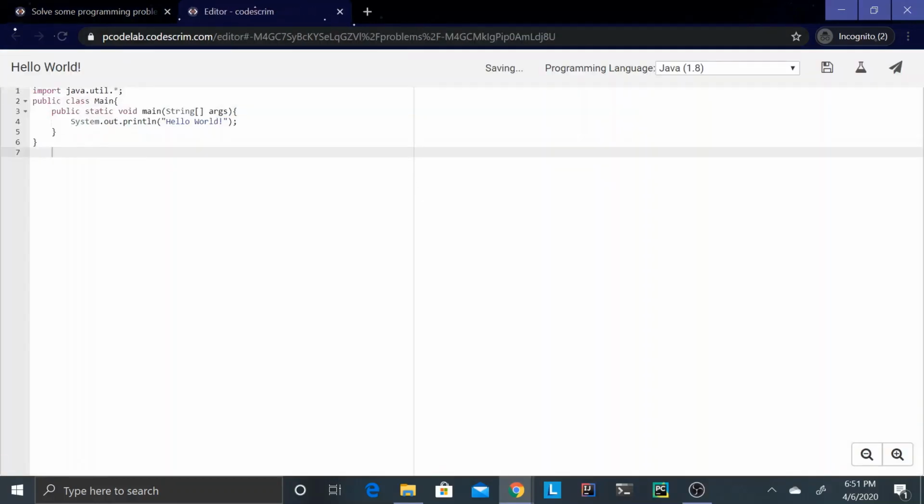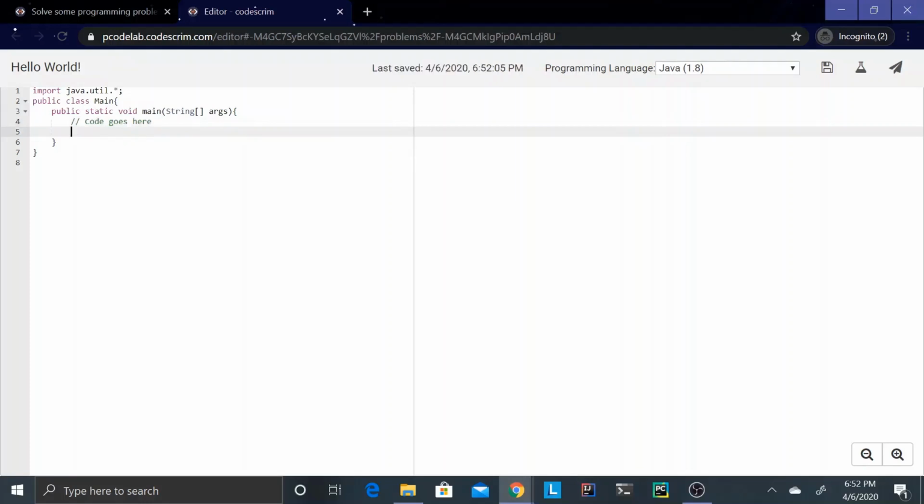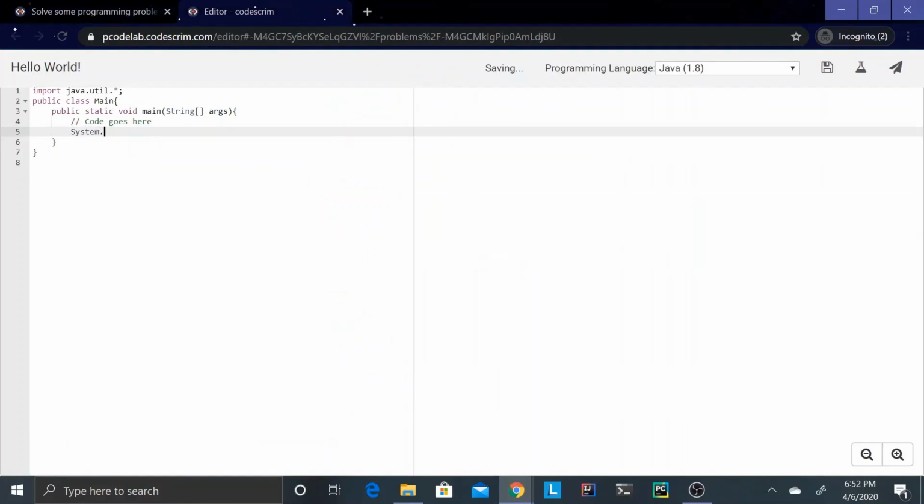If you press solve problem online, you'll be greeted by this page, and actually this isn't here. You should have a comment that says code goes here. In order to solve this problem, you can just type in all the code you need right in this editor. What we're trying to do here is print out hello world, so we can do that simply by doing system.out.println hello world.